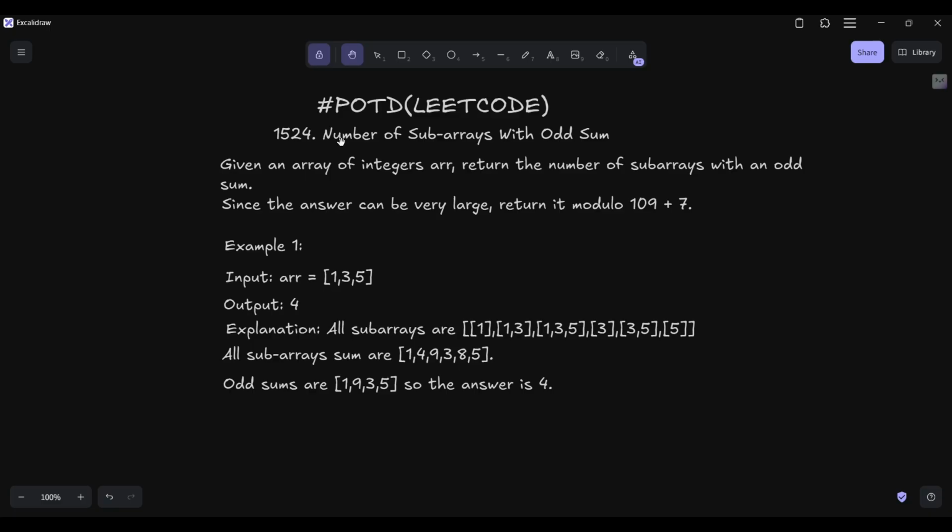Hello guys, so today's problem of the day in Leetcode is number of sub-arrays with odd sum. What the question is saying is that we are given an array of integers, ARR. We have to return the number of sub-arrays with an odd sum.